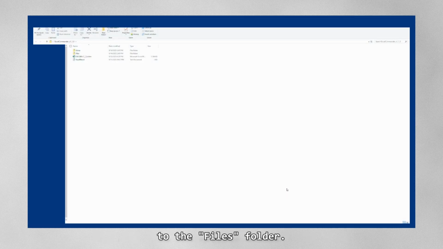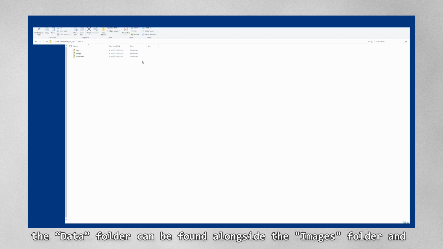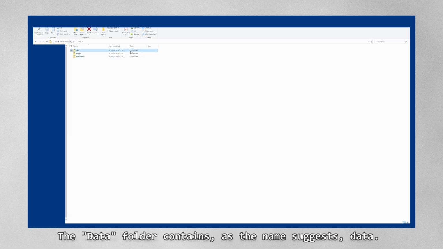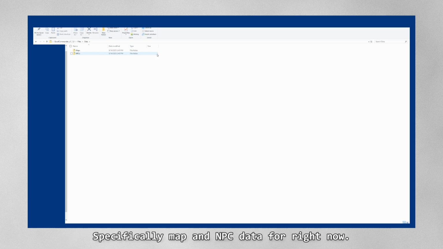We'll start with the most exciting change first, file management. With the update, a new folder has been added to the Files folder. This is the Data folder. The Data folder can be found alongside the Images folder and the currently unused Mod folder. The Data folder contains, as the name suggests, data, specifically map and NPC data for right now.